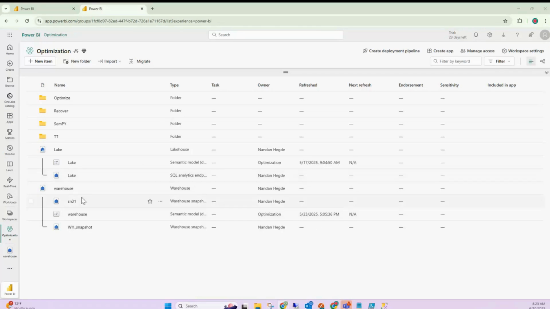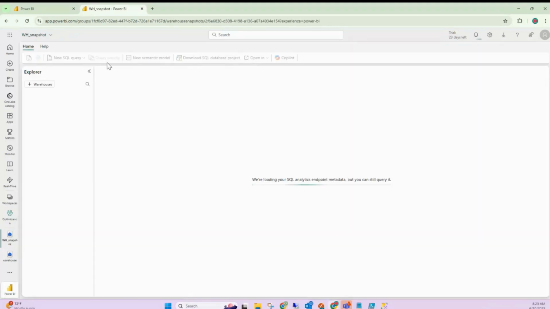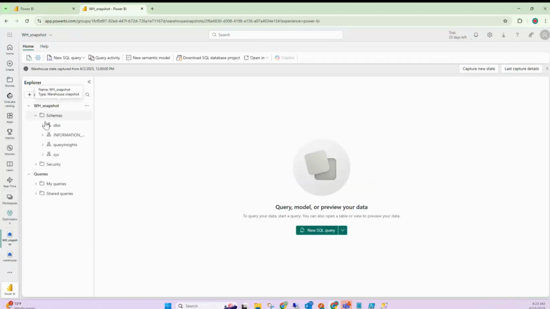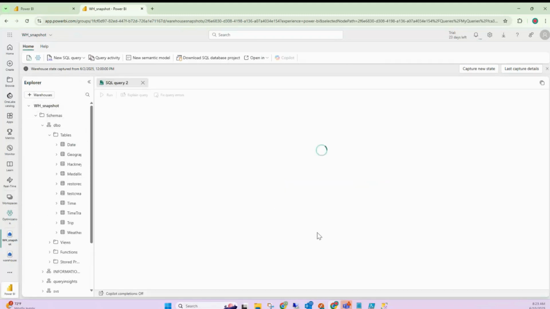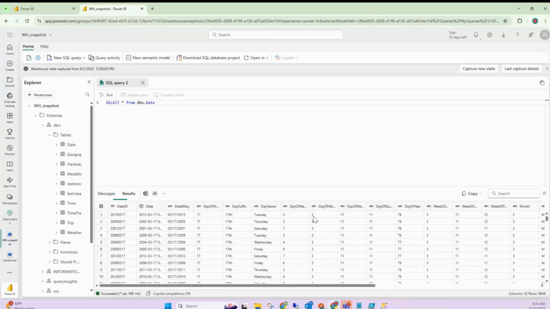Now, let me go into this snapshot. Any one snapshot. I see that there are multiple tables, correct? Let me execute a query. Select all from dbo.date. So now I execute this query. It provides me the data as of that instance.